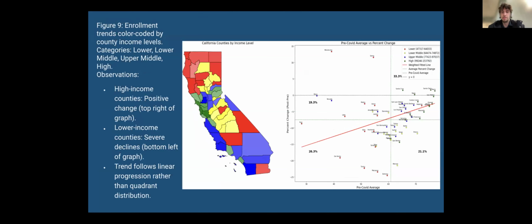And then lastly, based off the previous two figures, we explore enrollment change through the lens of counties' income levels. Low-income counties, typically on the left end of the trend line, experienced sharper decline, whereas higher income counties clustered in the top right showed more resilience. Although this figure doesn't align perfectly with the quadrant-based trend, there is still emphasis on economic disparities and pandemic-related enrollment changes.